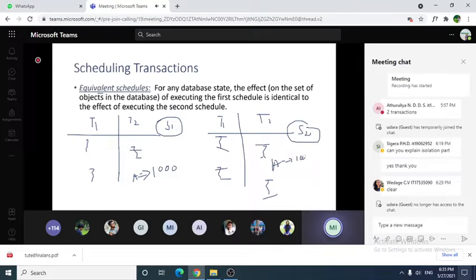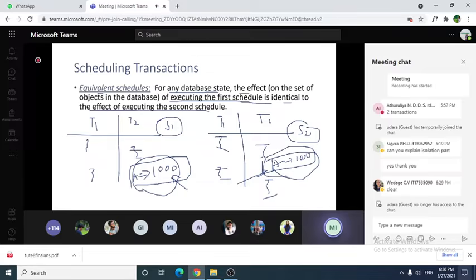Let's assume like that. Okay, the ways of executing these two were different, but this also gave 1000, this schedule also gave 1000. So that means the outcomes are equal. From both these schedules, the outcome is equal. That is what we call equivalent schedules. So for any database state, the effect of executing the first schedule is identical to the effect of executing the second schedule. So such schedules we call equivalent schedules.